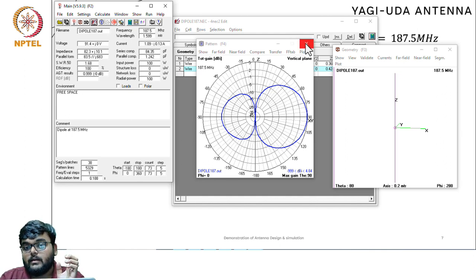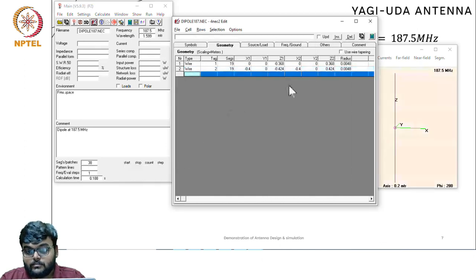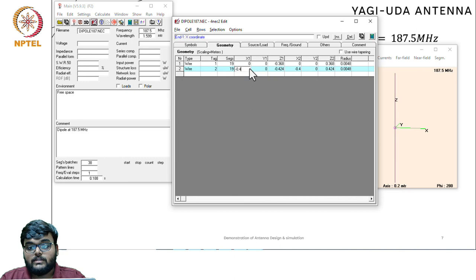So what we will do, we will again go to this and reduce the distance, say to 0.36. Okay, no, not 36, say 0.38. We will go to 0.38 first, and this also 0.38.